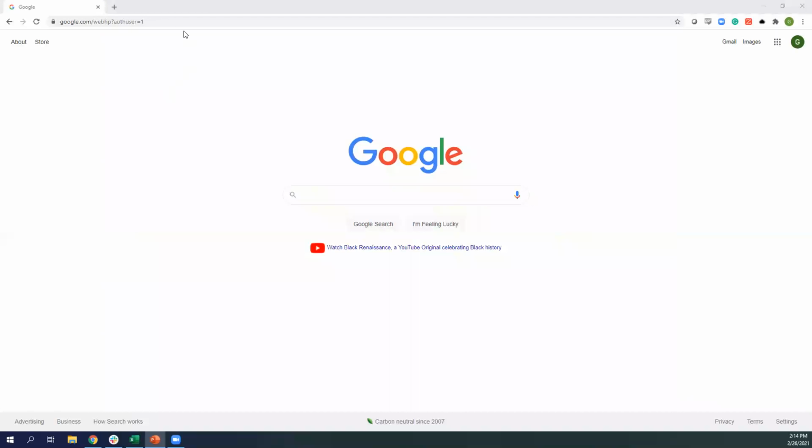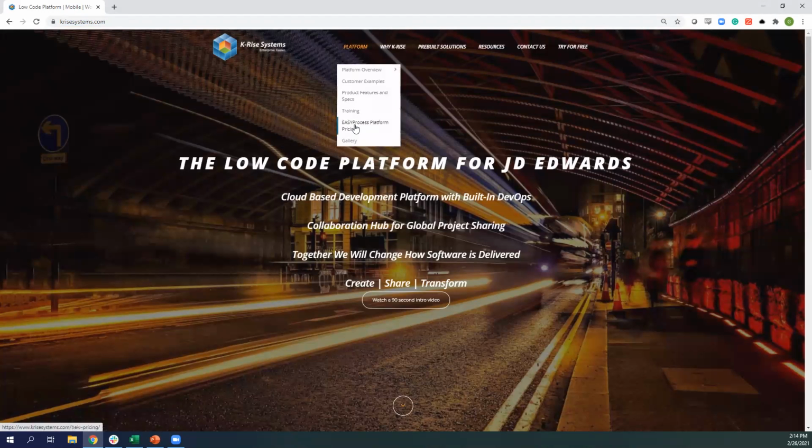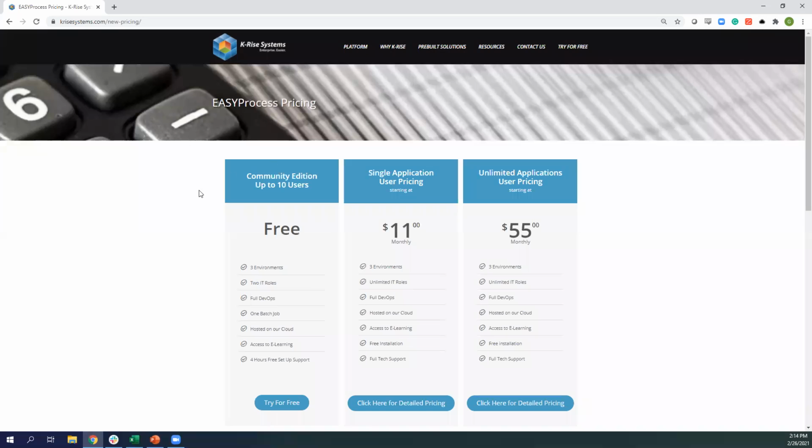I'm going to get out of here and then go to our website because our pricing is all published. So if you go here to EasyProcess platform pricing, you can see we start at as little as $11 a month. So the way our pricing model works, it's by production users. So you can have as many developers as you like, as many testers as you like. It's the people using the application. So you can get started for as little as $1,200 to $1,300 a year. And that includes the hosting, that includes all the updates, that includes our workflow, that includes everything that we have.